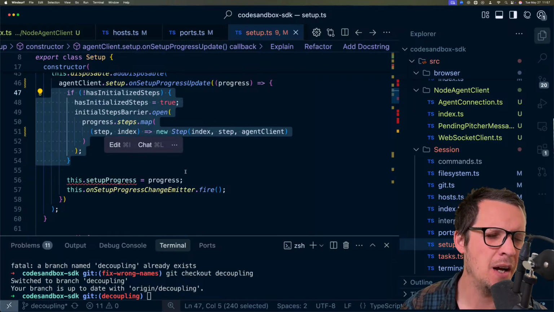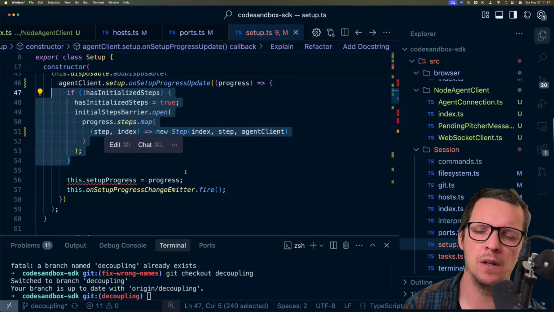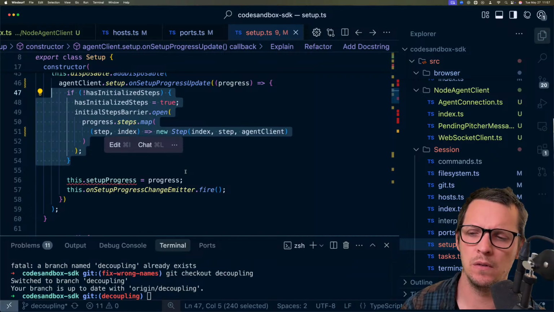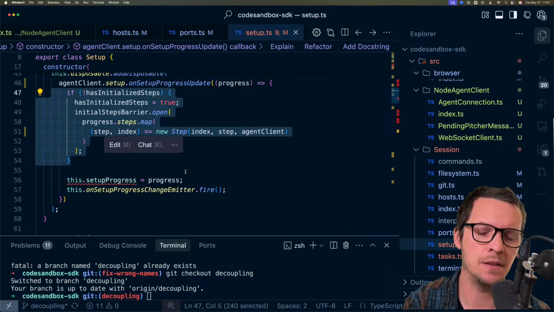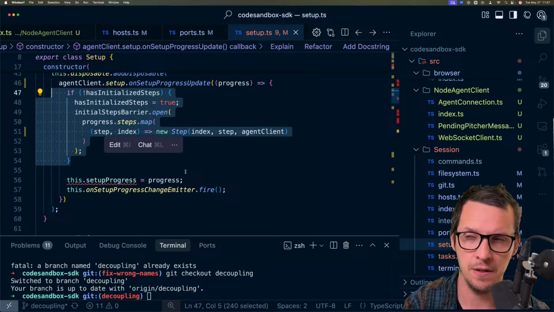I'm trying to think, like, how would you actually use this? If you want to know... So when you connect a session, you want to know the state of progress. Sorry, state of setup.